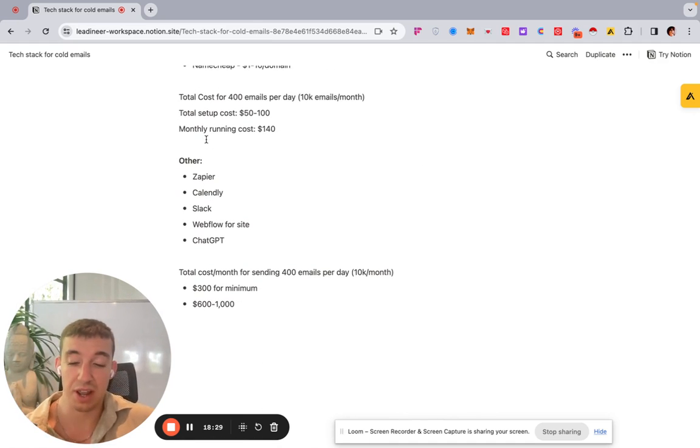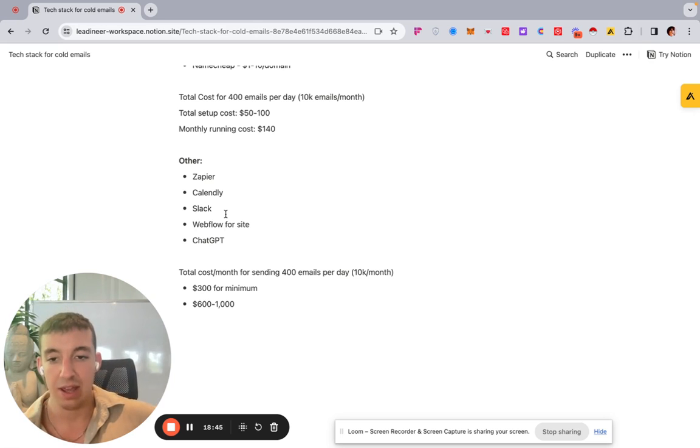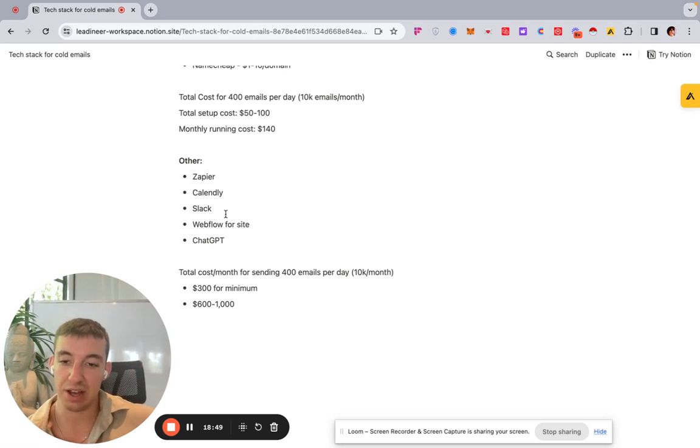So 400 emails a day, 10K emails a month, you're looking at $300 a month minimum for the domains, for the emails, for the sequencing, and for the data and verifying. But if you want to expand out and get a bit more complicated, you're looking at probably $600 plus a month if you want to get Clay and all this other stuff. I would highly recommend Clay and investing in doing that. But that's just to give you an idea and understanding of how much it would cost to do this.